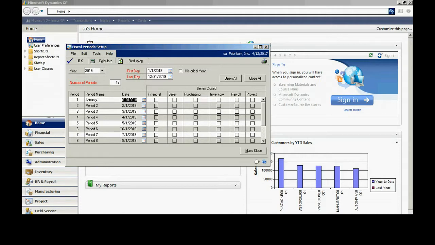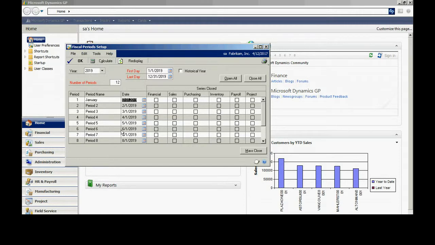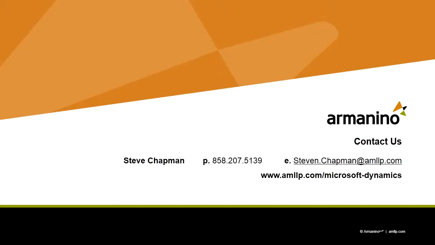So you can see that the fiscal period setup functionality within Dynamics GP is very flexible. I can have as many open years as I want to in Dynamics GP, and I can have as many closed years as I want to. This enhances functionality and enhances reporting.